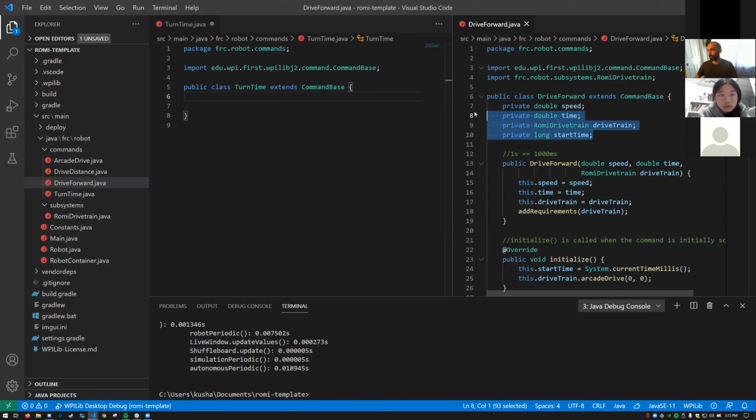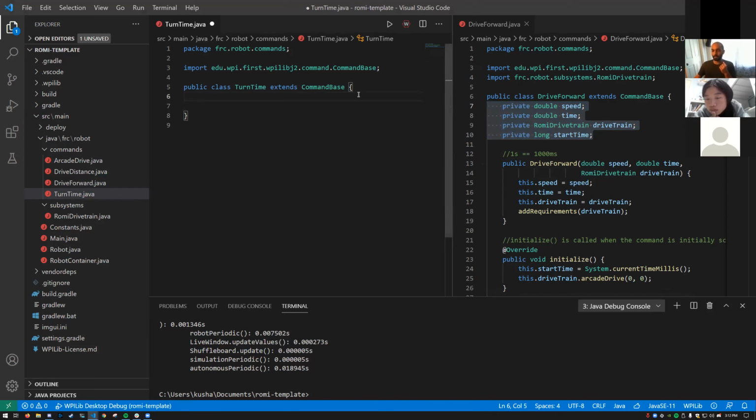Just like drive forward has a bunch of class variables, we need a bunch of class variables for turn time. So before we jump into that, let's go ahead and comment up here what turn time is going to do. By the way, these symbols create a block of commented code. So I can just type here, keep typing, and it's all going to be commented based on this opening comment block and closing comment block.